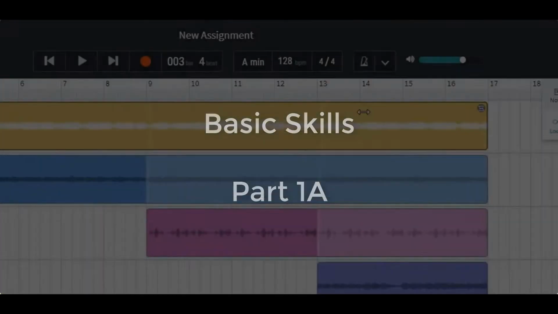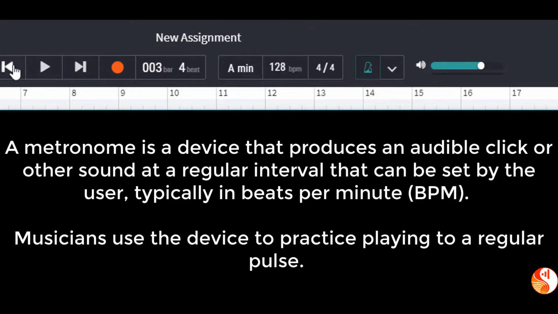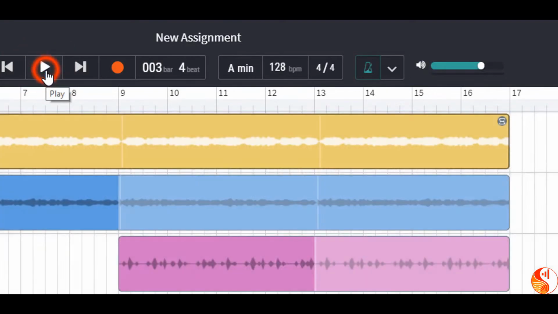Let's move on to the metronome. To switch the metronome on, we click it and it turns from white to green. If we now play the track, you can hear it. Notice it's emphasizing the first beat of the bar. We can change the metronome settings here.